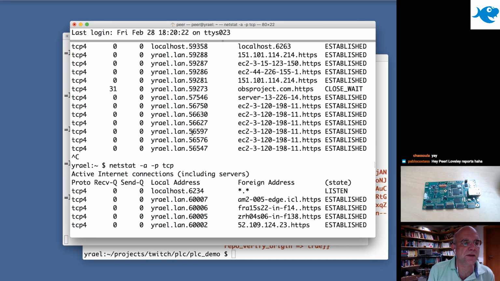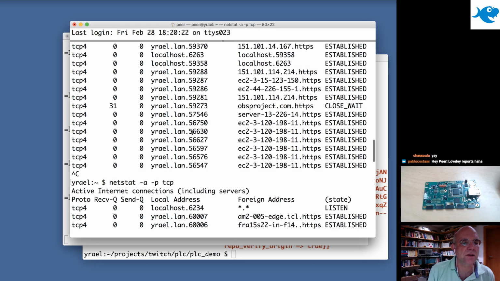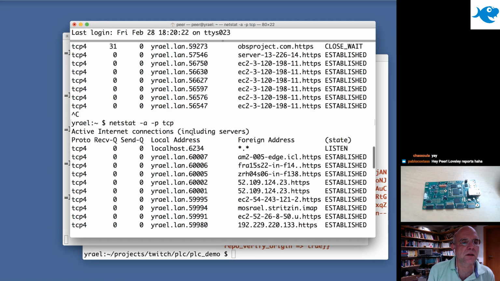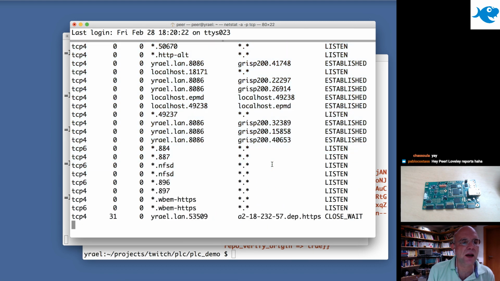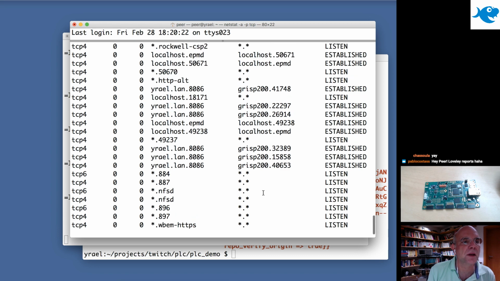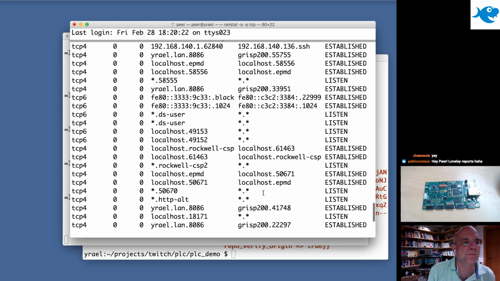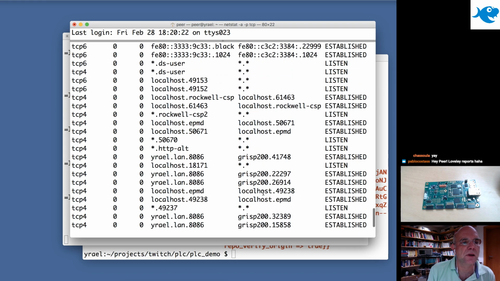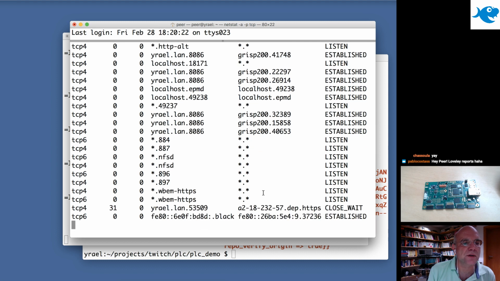We have a bunch of things open, probably by my browser. That's 8086, which is a connection to a GRiSP board. There's more stuff to come. I was not patient enough. That's the open ports. Now you see all my open ports. No need to try those.